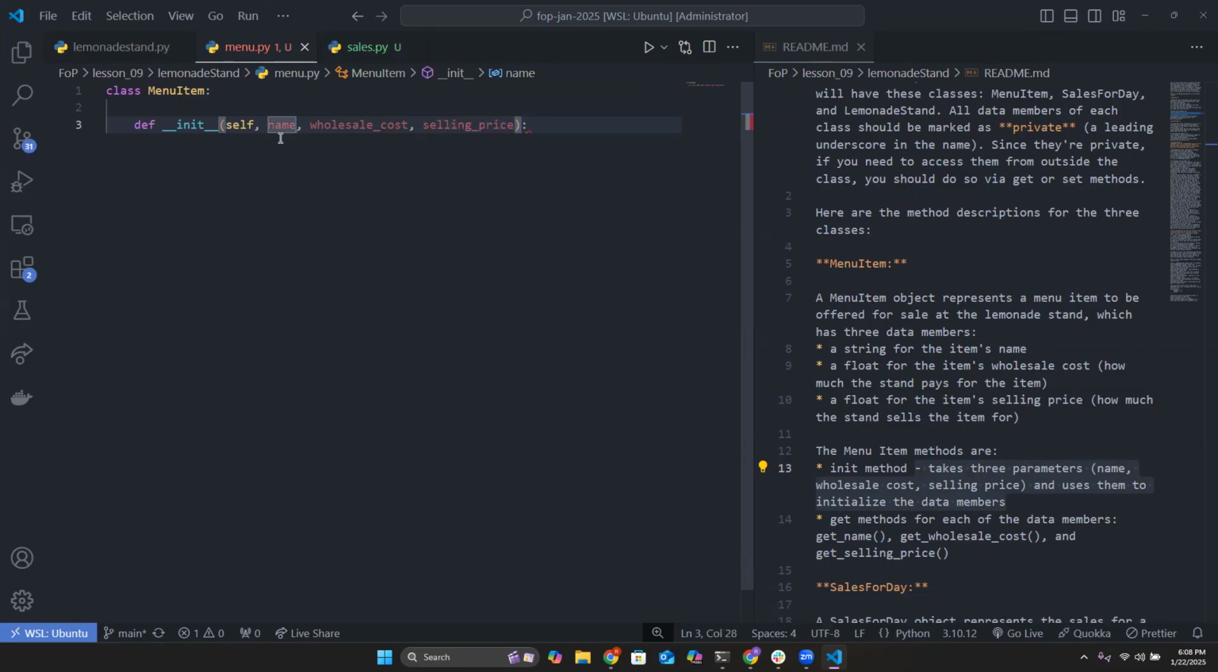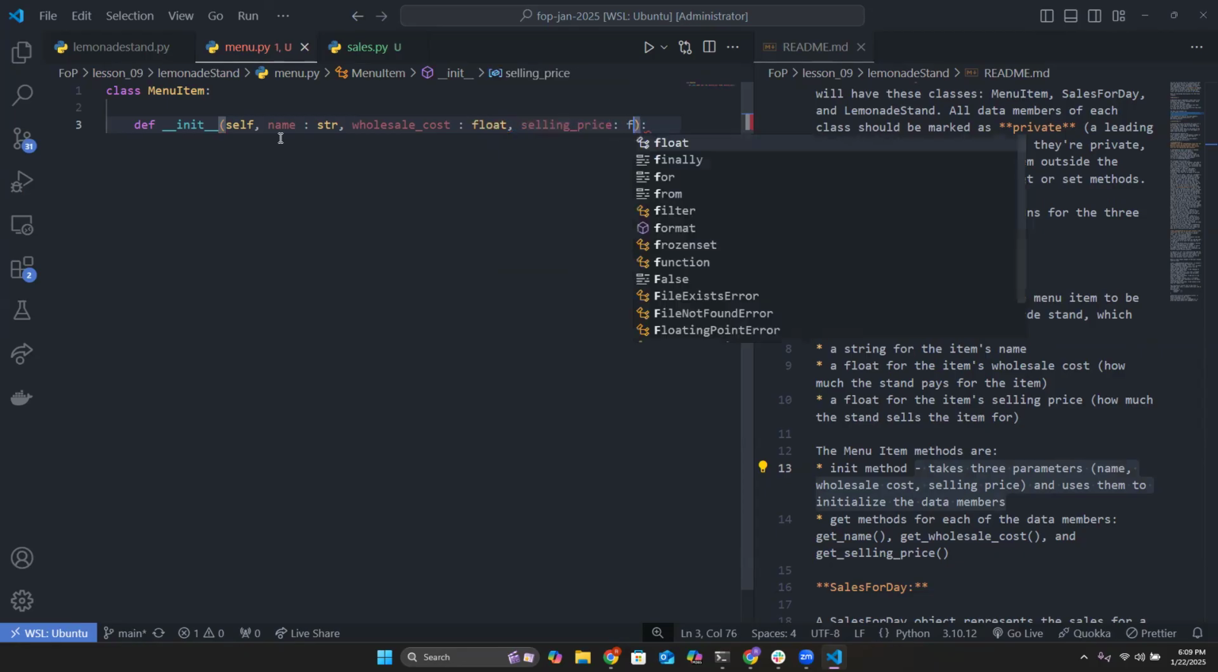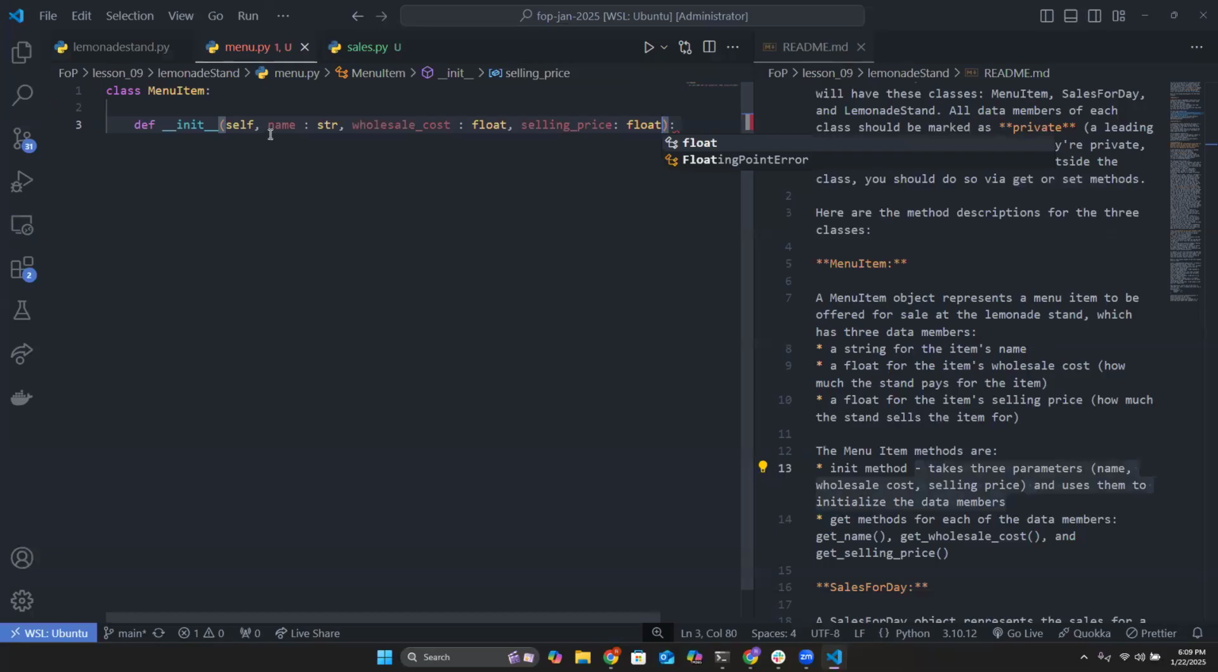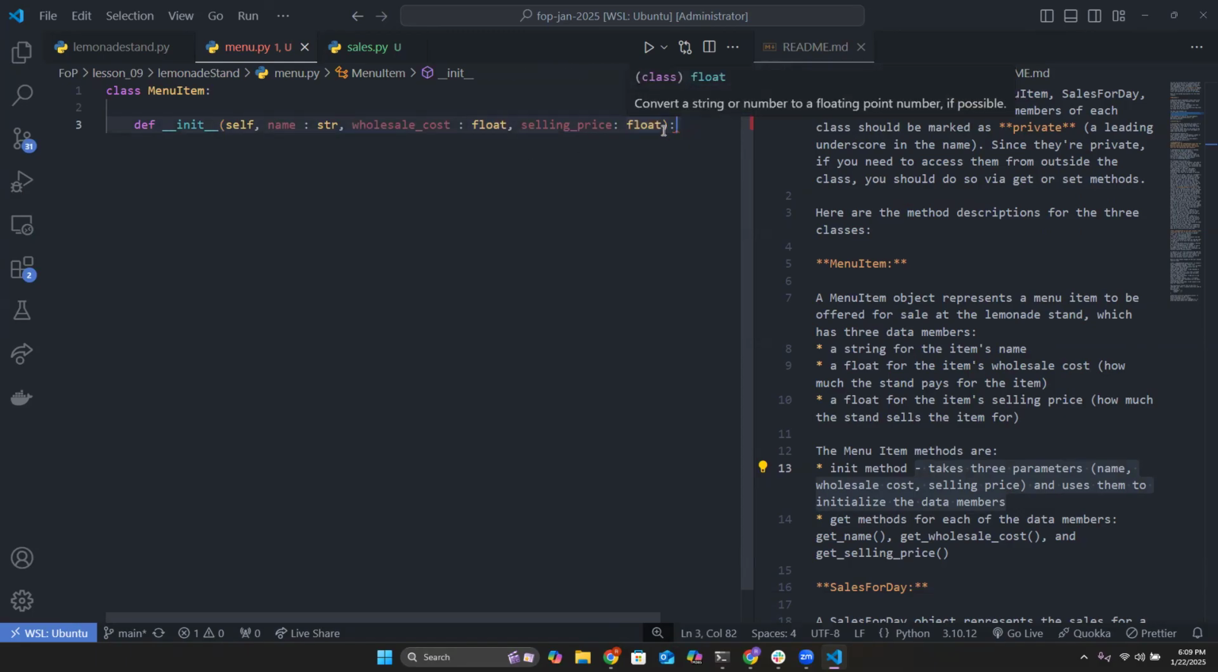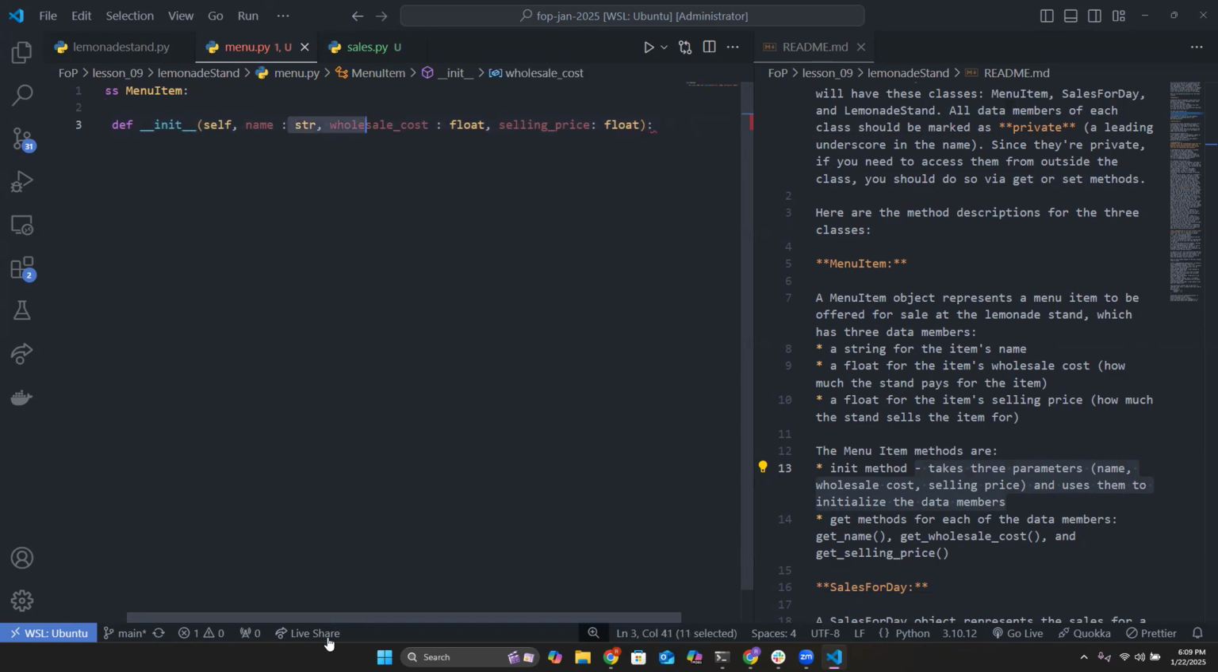Now we can also do type hints, which I believe is what it's called, where we can add the data type that our parameter should be. So the name should be a string. The wholesale cost needs to be a float. And the selling price has to be a float as well. Right? These are not mandatory. These do not declare that they are hard-coded to just be this. This is to increase your code scalability and readability as your code gets bigger. For simple classes, simple programs, you might not need this, but as you start creating much more complex programs, this can help you understand what your classes should be taking.